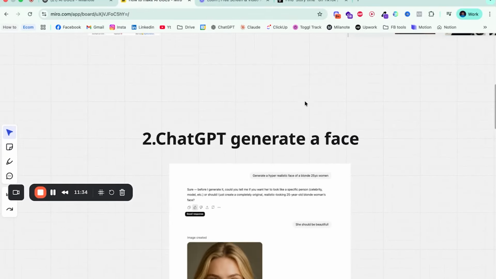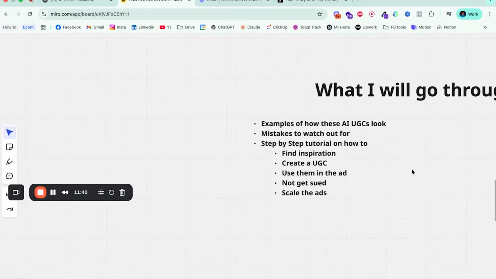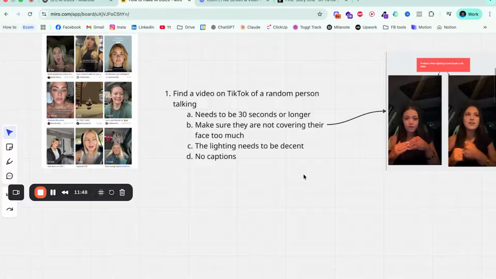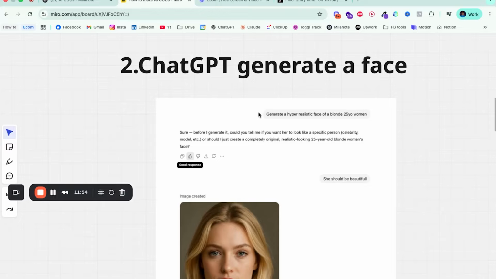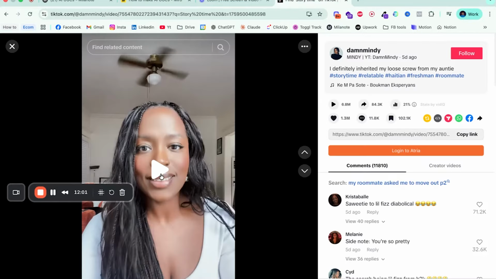Now, we don't want to get sued, right? In the beginning of the video, I said I'm going to show you how to not get sued. You cannot just AI clone people. That's illegal. So what we do to make it legal is we change their face, okay? The way we do that is you go to ChatGPT and you say, hey Chat, generate me a hyper-realistic face of a blonde 24-year-old woman. In this case, it will be a black 25-year-old woman.